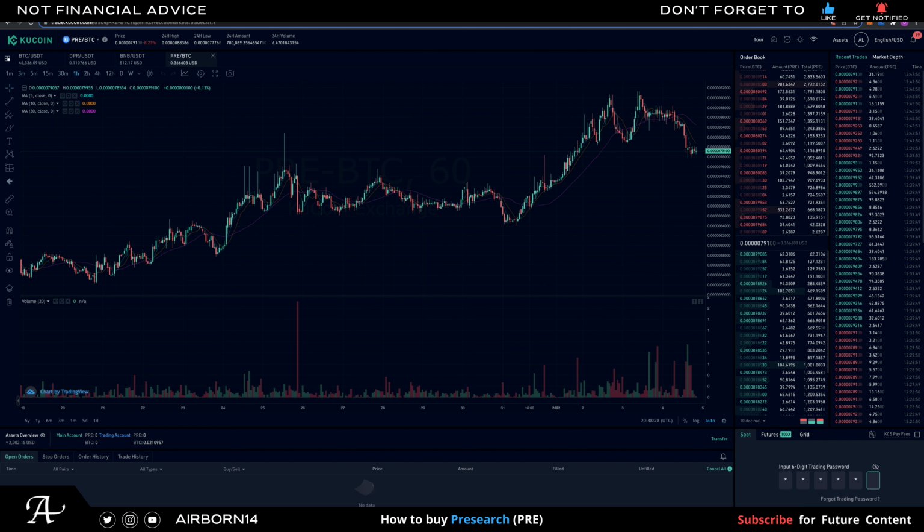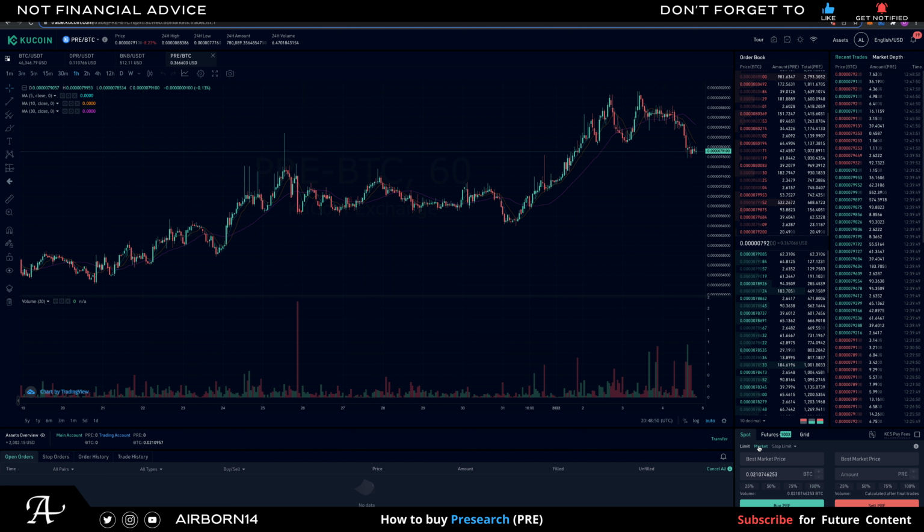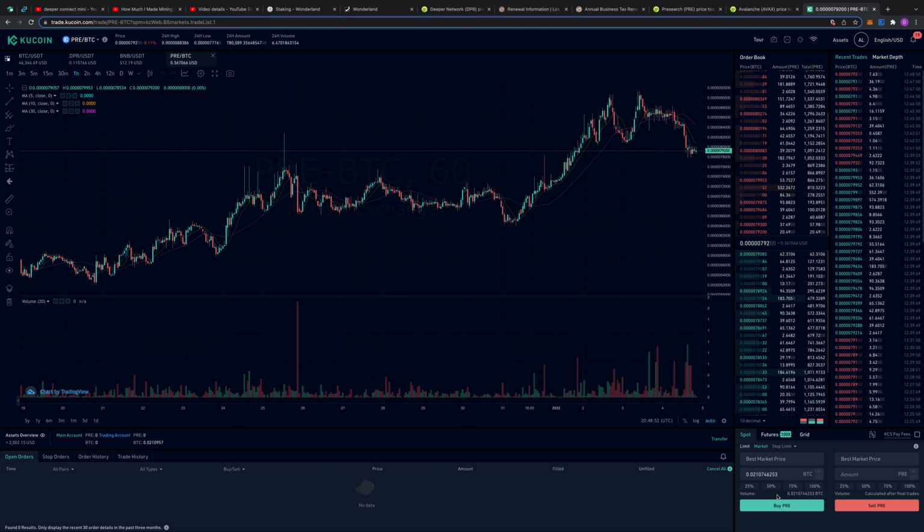Once you create your account, for increased security for your account, make sure it's spot trading. You go to markets. Make sure you have the PRE-BTC pair. When you're there, you choose the amount, currently going to market purchase price. In this case, you could put 100% to purchase the full amount of BTC in PRE. Make sure you're in markets and you click on buy PRE.